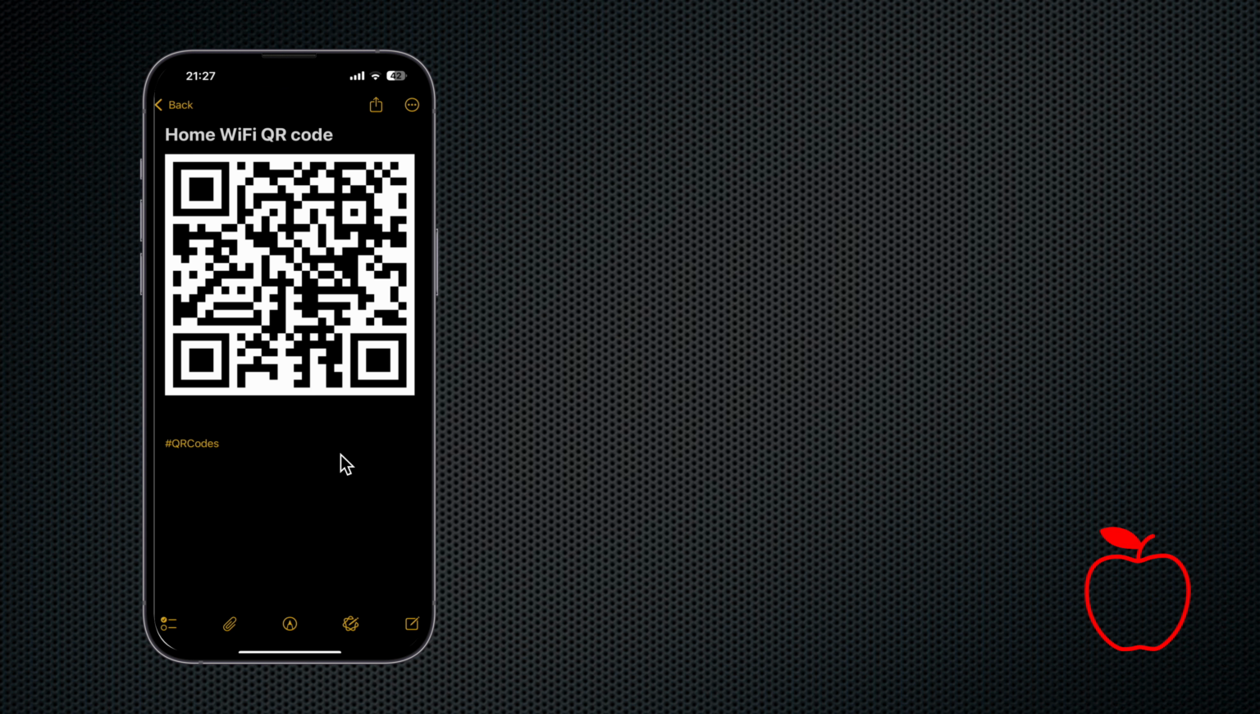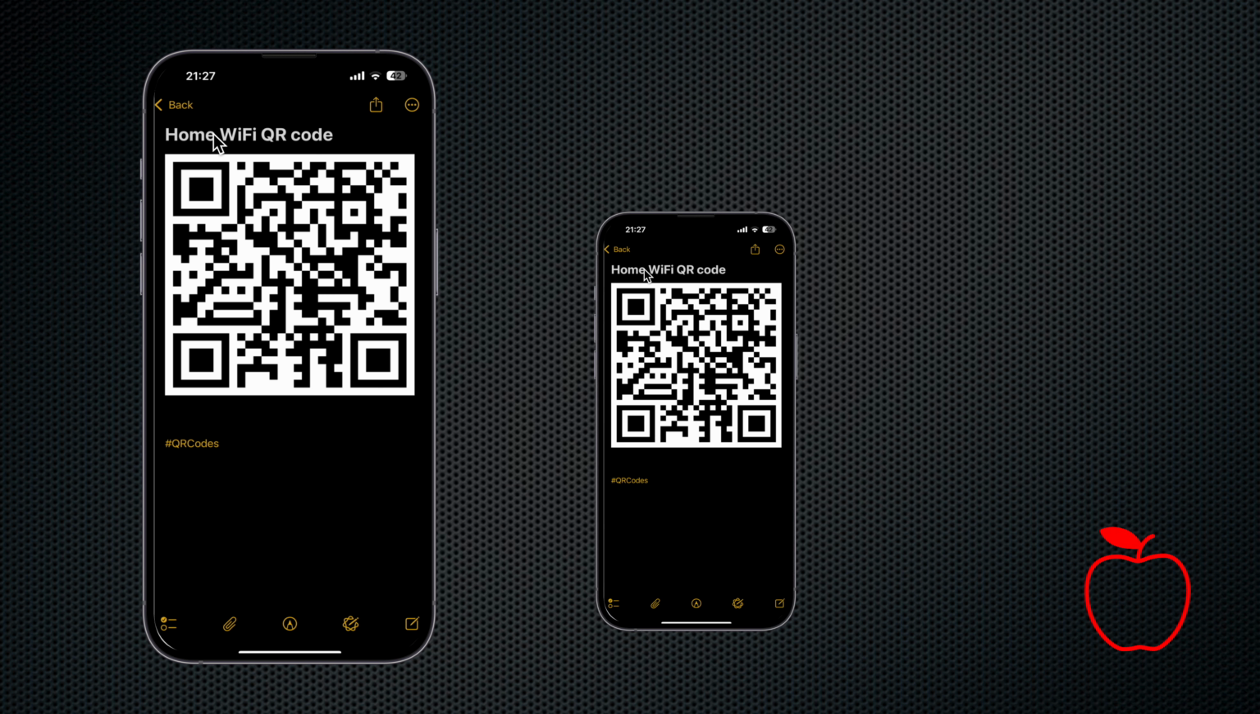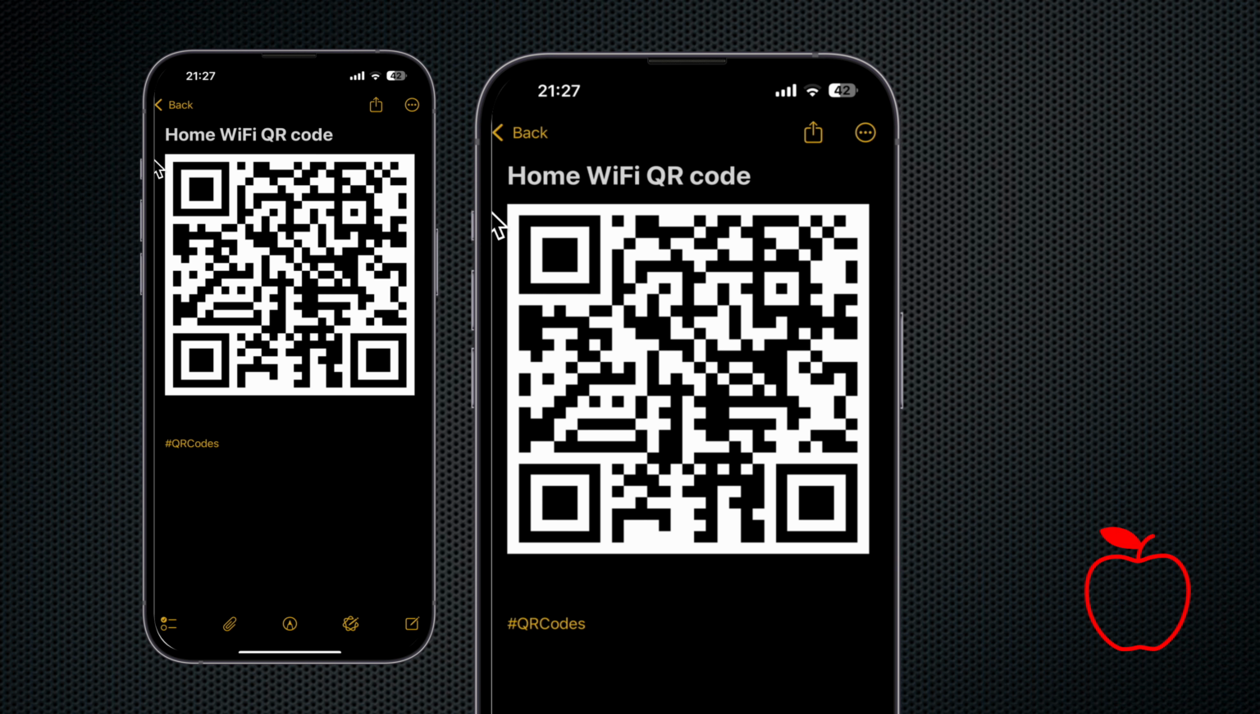And this is where putting it in notes rather than just saving it as a photo comes in very handy, because you can just look and see exactly where that QR code is pointing.